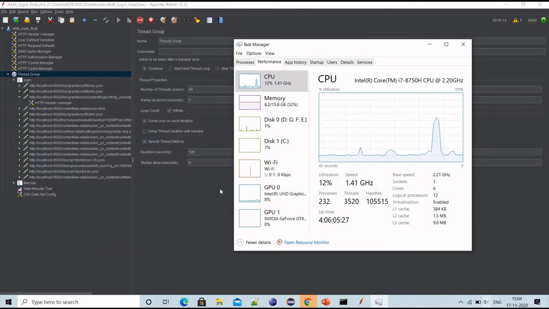Let's see, all those threads will be executed for this time window. So this is one way in which we can see the CPU utilization.